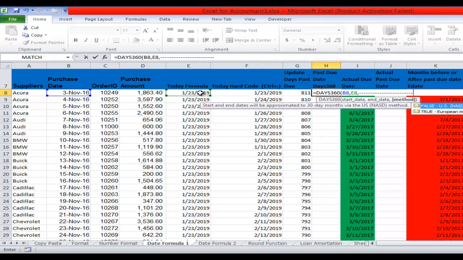Excel gives me an option to choose. I don't know what's wrong with my Excel spreadsheet.